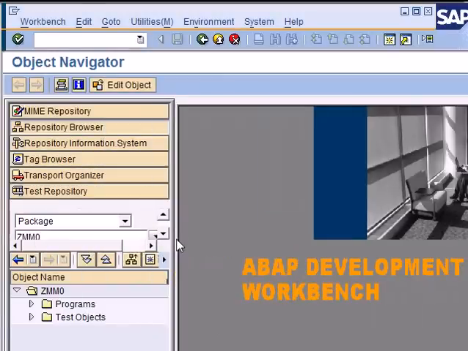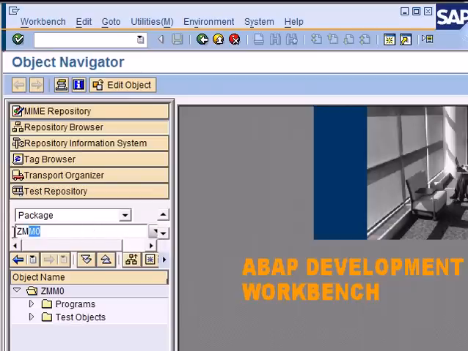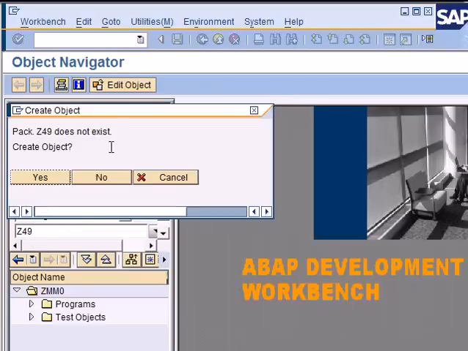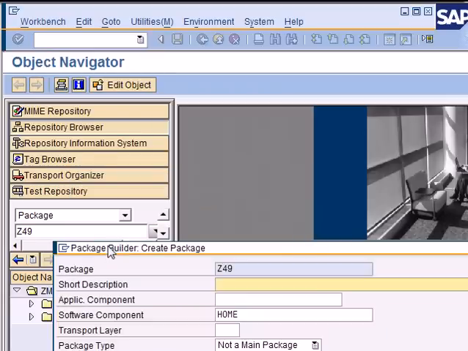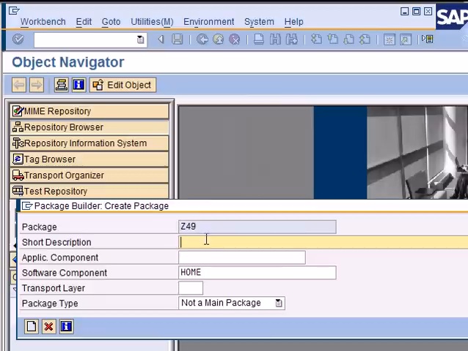So before I start writing my first program, which is Hello World, similar to the famous Hello World you might have done in C++, we'll create a package. So I'm user 49, so let me just create a package called Z49. I press enter. The system says it does not exist, so I create it, and when I create it, it asks me to fill in some information. Test package for user 49.